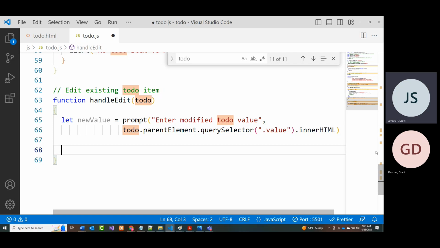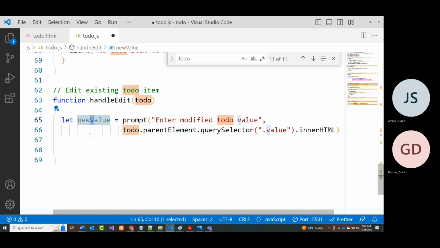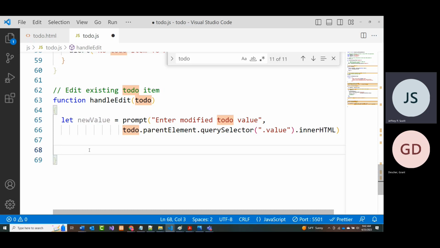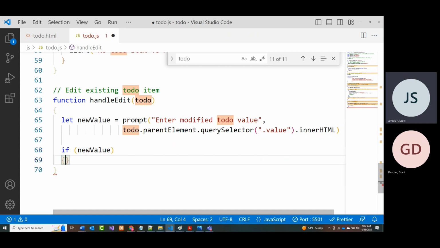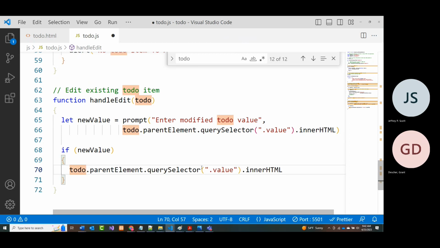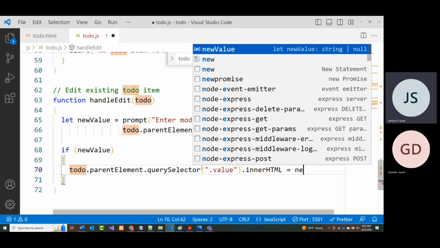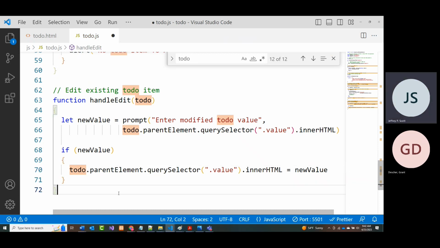All right. Now, we only want to actually put something in there if it's not empty. So if there is a new value, okay, if we left it blank, we don't want to do anything. So we're going to say here, if new value, meaning, yes, it's true, there is a new value in there. All right. Then I'm going to grab this same thing that we did here before, this whole big line with the inner HTML, and have that say equals new value.